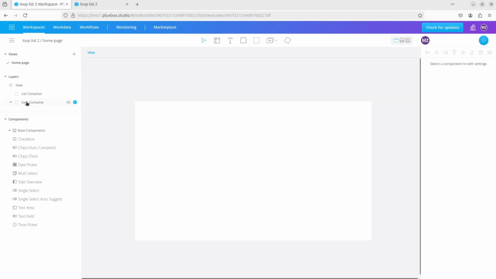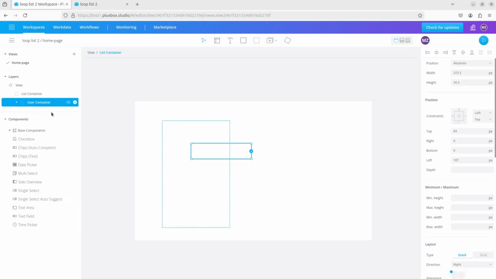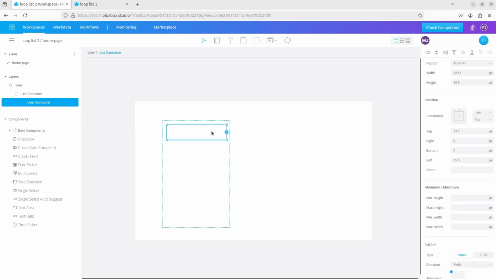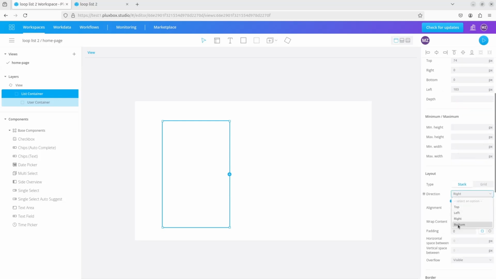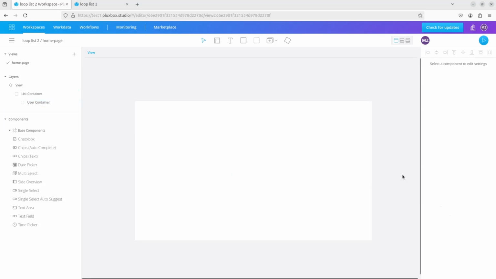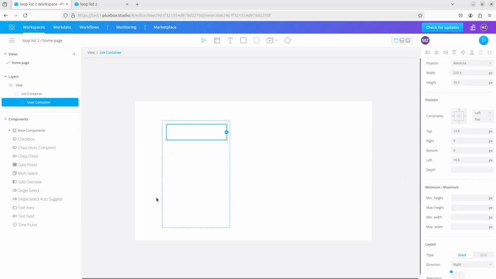Drag this element to the layer of the other container. For the list container, choose the direction bottom so that the user containers go on the bottom of each other. And for the space between them, choose 20 pixels. Then select the user container and, to make it follow the list container setting, set its position to relative.